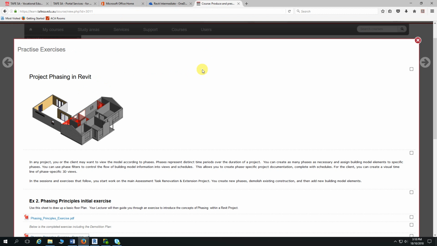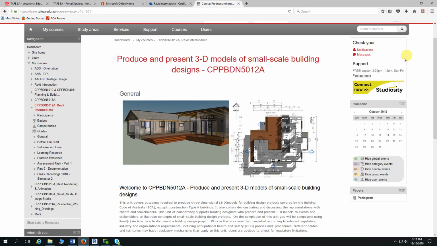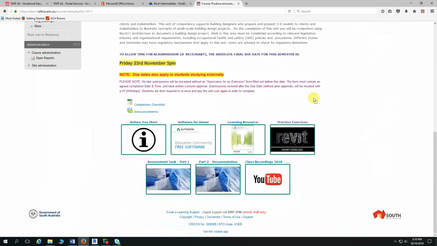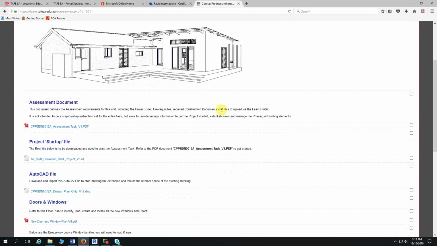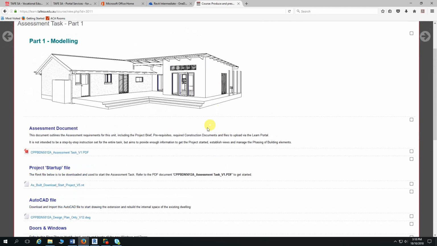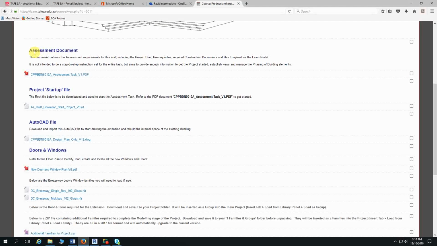Now, coming back to Learn, you'll find the assessment task here in part 1. Okay, the assessment task is divided into 2 parts. The first part is the modelling or assembly, and the second part is the documentation. Okay, so here we have the assessment document, and we've also got the project startup file. Now, before you download the project startup file, just open up the assessment document.